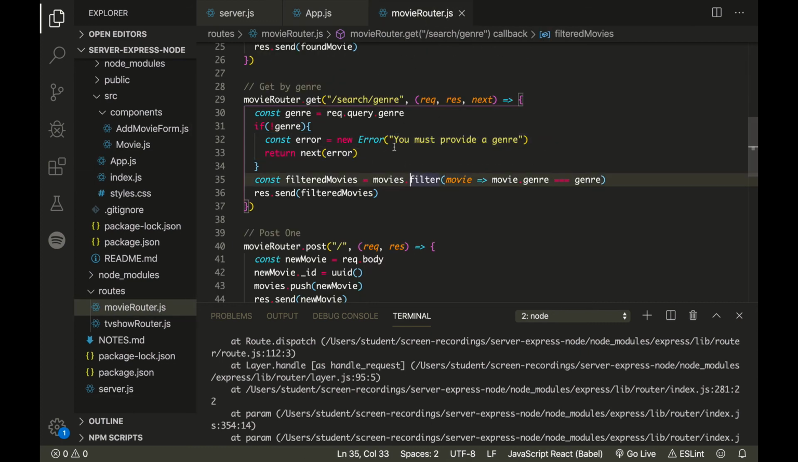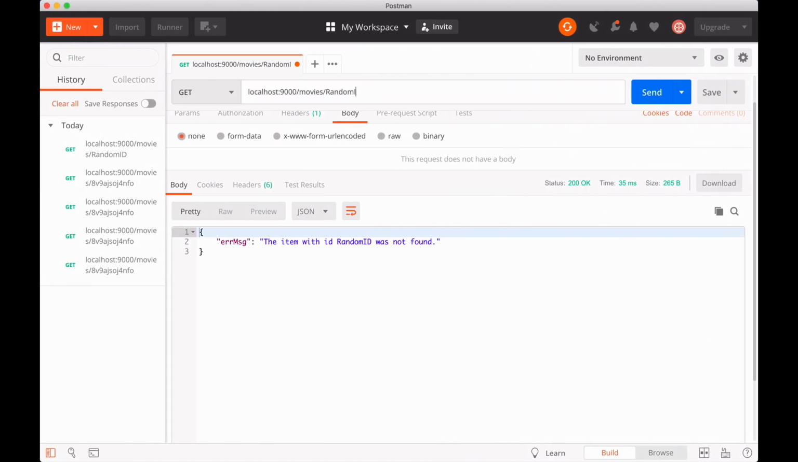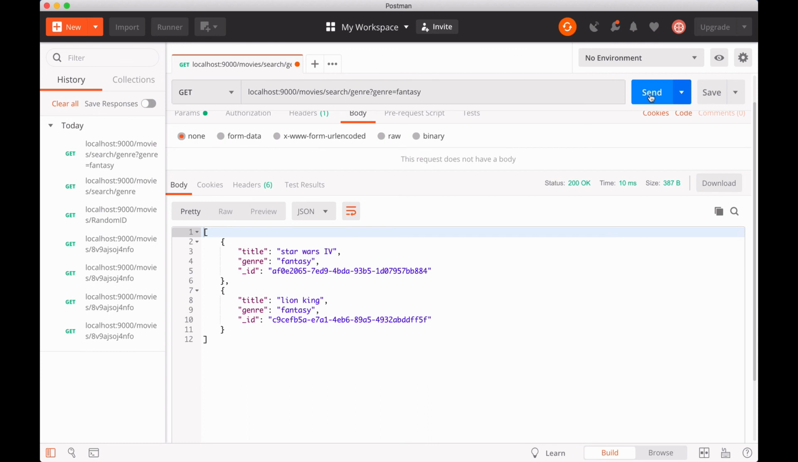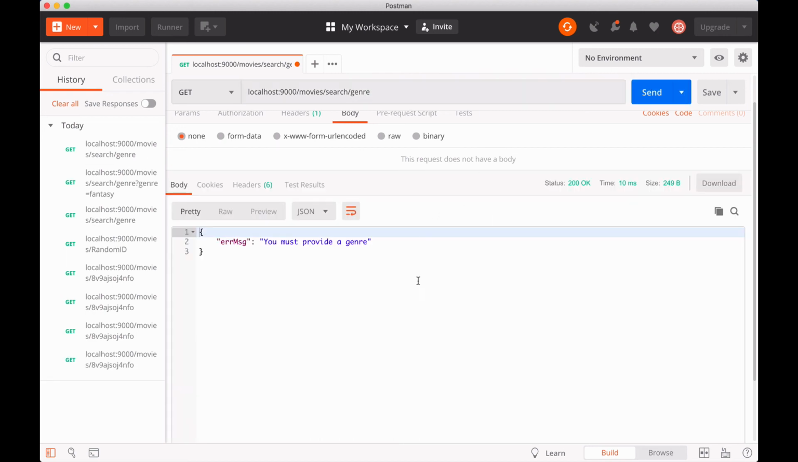Let's test this genre route out just to get the practice. So I'm going to come back here and say movies/search/genre, but I'm not going to give a genre. And let's do a GET request. All right, you must provide a genre. All right, I'll provide one. I'll say genre equals fantasy. And now, since I provided one, I'm not getting the error message, I'm getting the data. Way more descriptive for both you and the person experiencing your application.